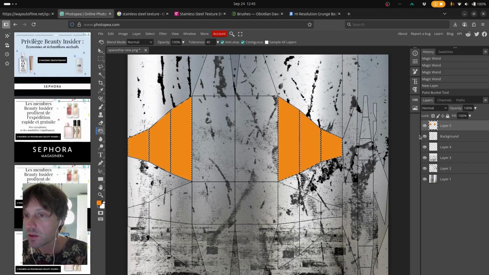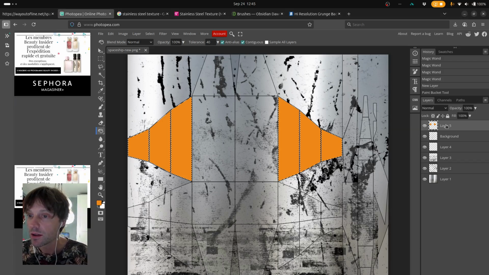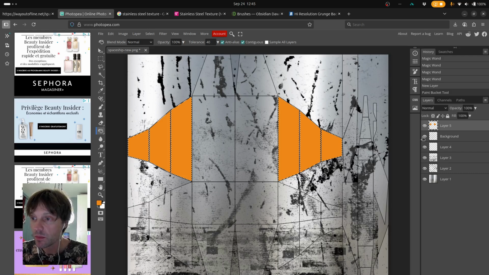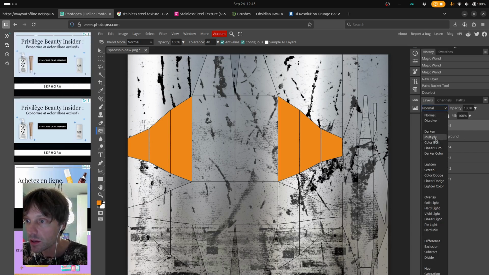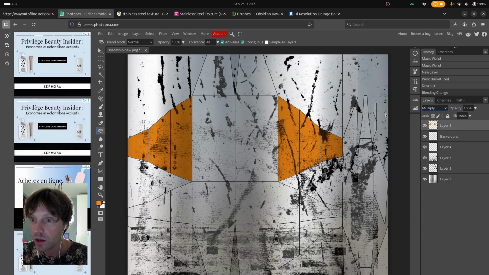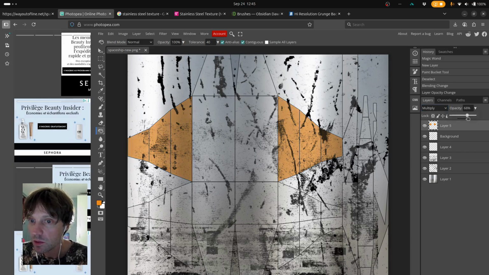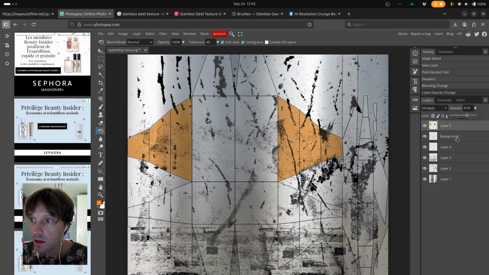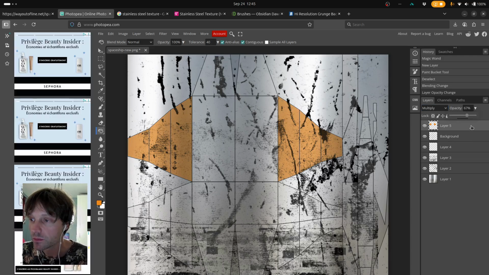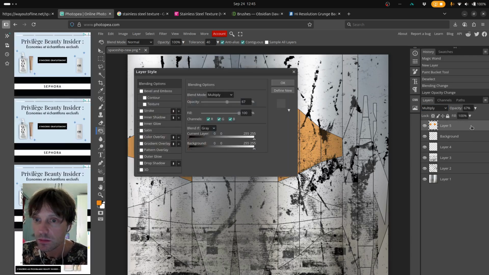So if I say now the top of the wings should be orange, then that's super awesome. I'm going to deselect, Control D, and this can be a different blend mode, multiply, et voila. Maybe a little bit less on the opacity to make it more faded. Cool.